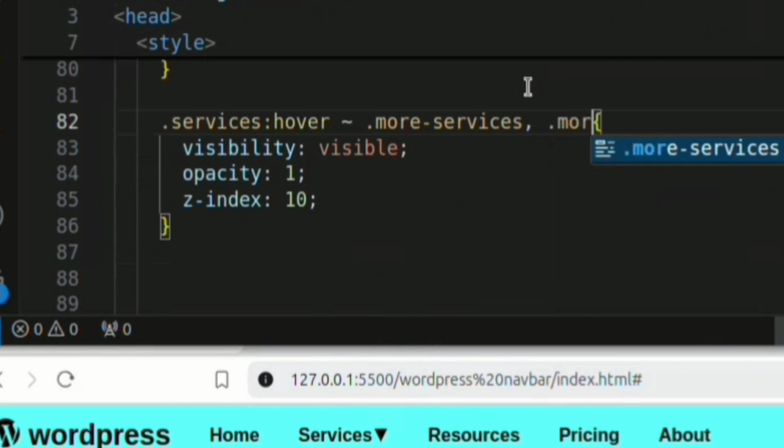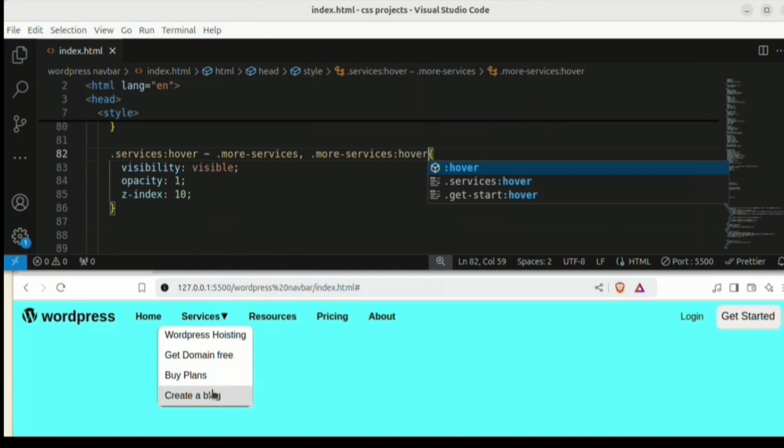One thing to remember here is, even though I hover the down of the services, email will not be there because its z-index will be -1.